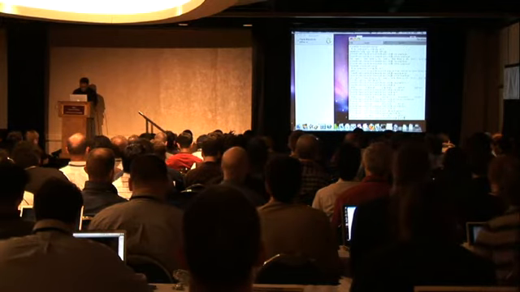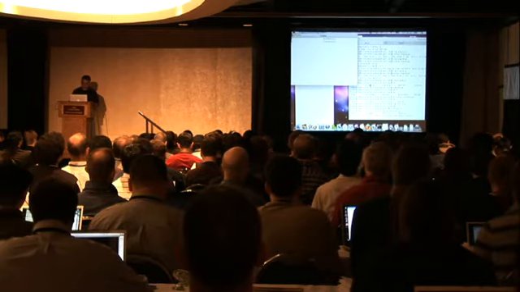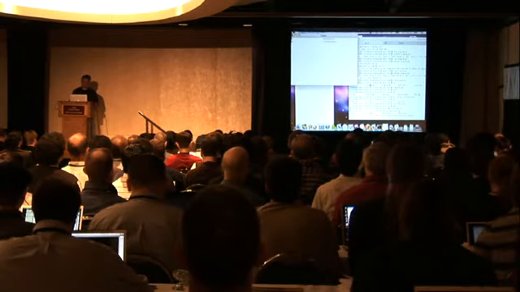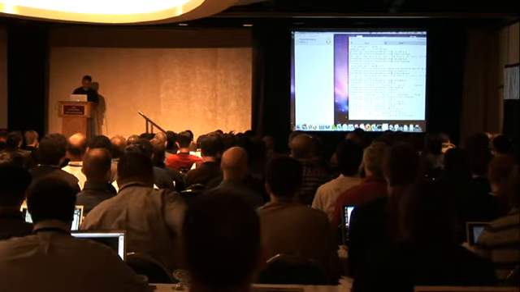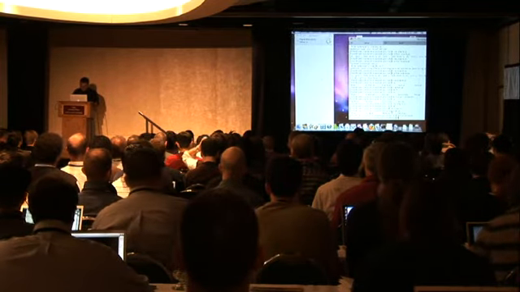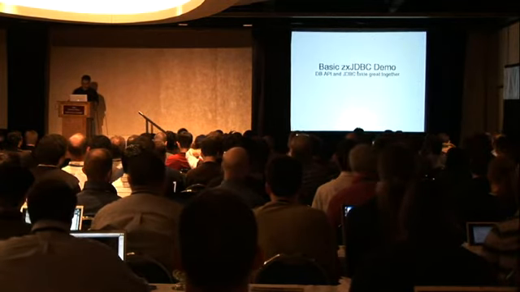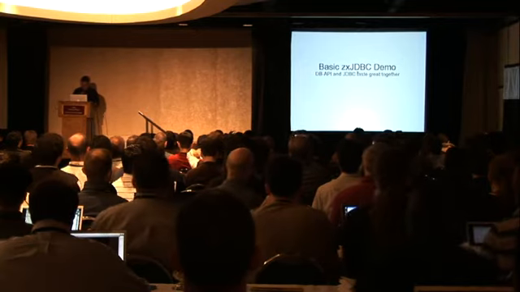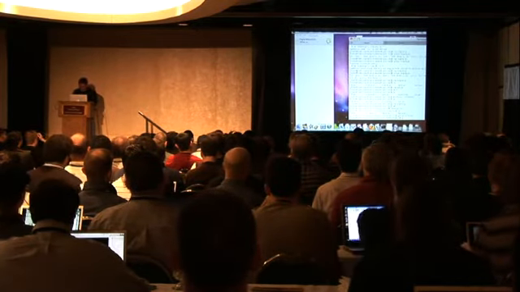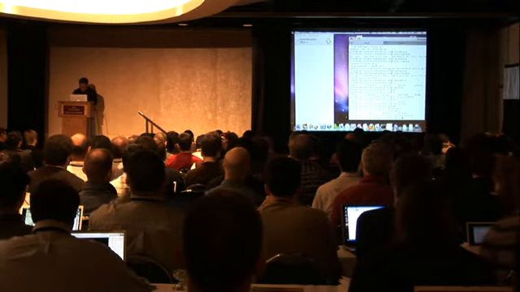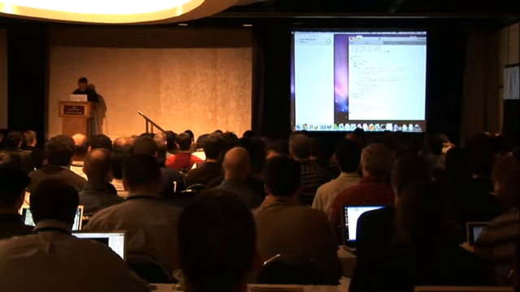So if I just run Jython, swing.py has that code in, and it just sticks up a table with those dummy names that I run for them. So yeah, and now I'm going to do a basic ZXJDBC demo. Just show you. So the code is table.py. And that's a real thing.